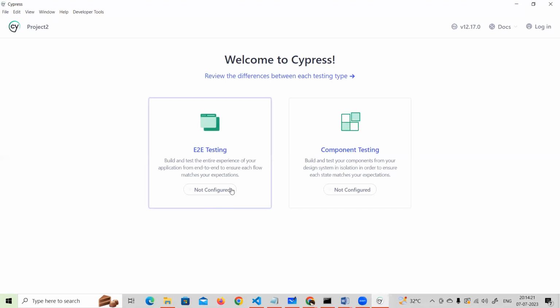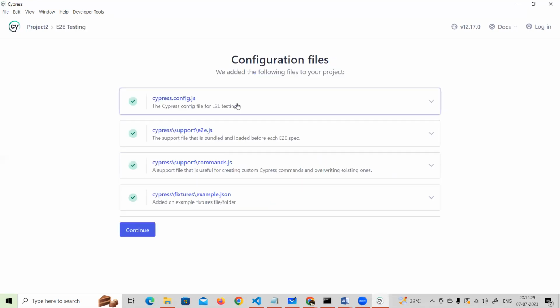End-to-end testing says not configured. Let me click on this, click on end-to-end testing. Just wait for a while. See, automatically it will add a few configuration files. As I told you already, this is nothing but the project structure of Cypress. By default, it will add a file called cypress.config. Any configuration specific to that project, you can add in this config file. We will see the uses of all these files in the upcoming sessions, or whenever there is a situation, I'll explain it there.